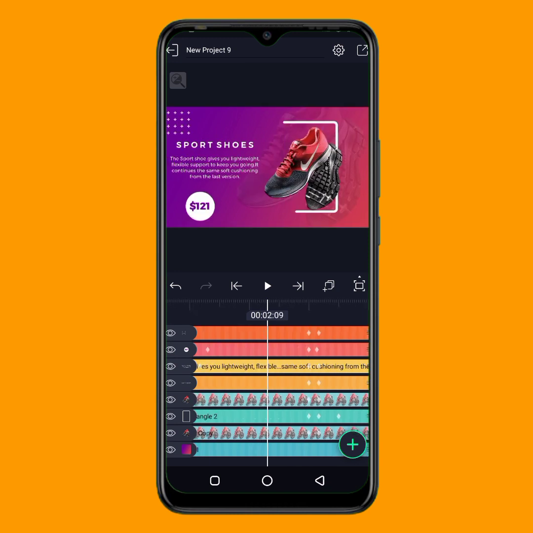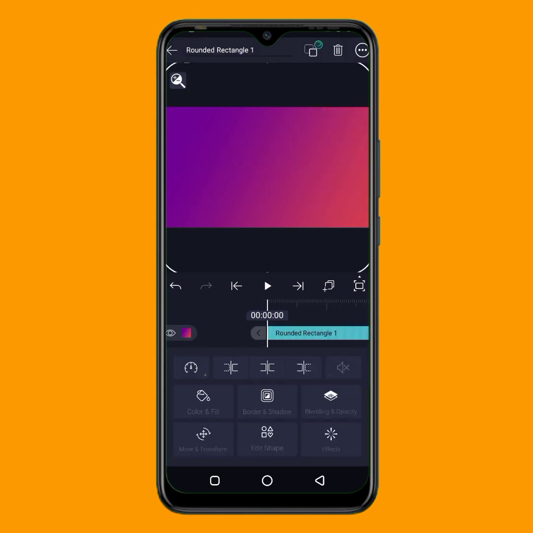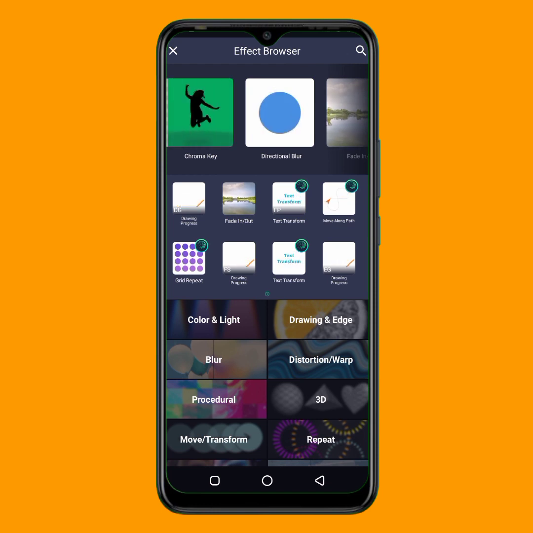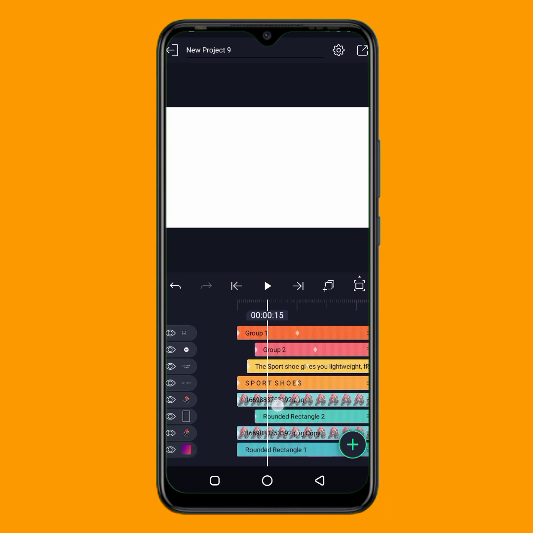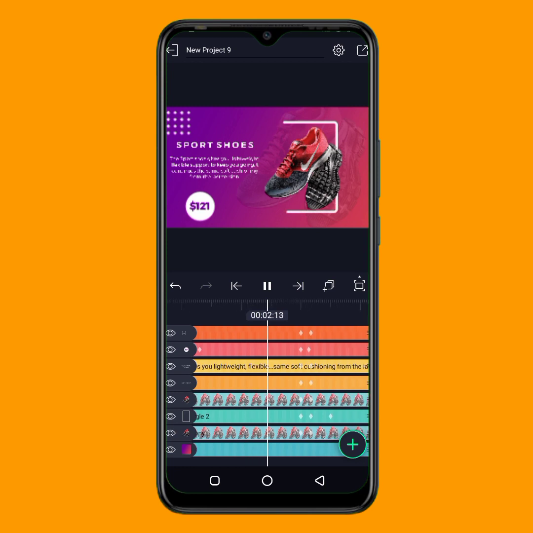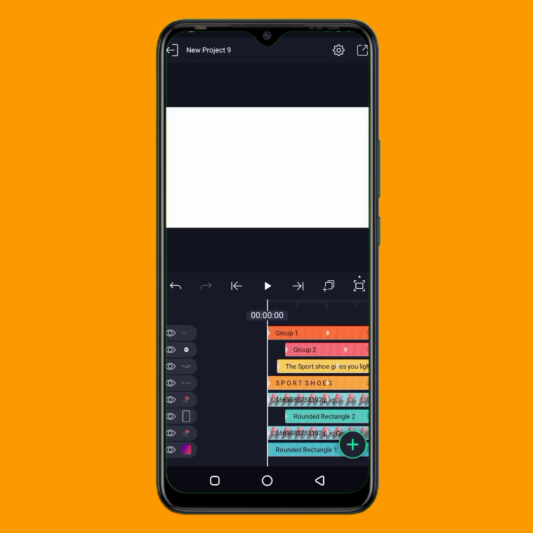All right guys, so the next thing for me to do is just to add animation to my background. I'll click on it and I'll click on effects. I'll click on add effects. So the effect I want to add is fading effects. I'll just search for fading. I have it here, fading and fade out. So that's all. So let's give it a play and let's see how it looks. Alright guys, so that's so perfect.